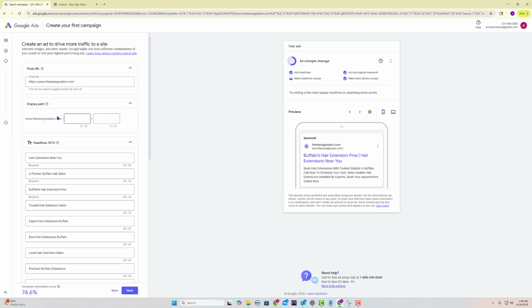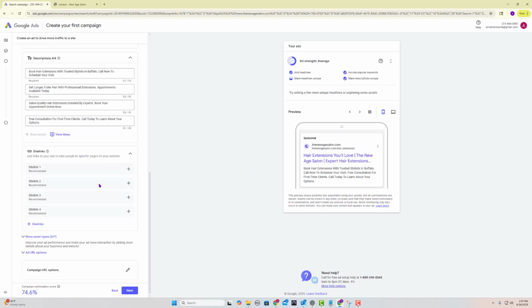All right, so now we got our descriptions. One more thing we need to put up here is our display path. This is more of a vanity URL. When Google shows your ads in the search engine results page, it does not show the actual URL that it's going to for various reasons, so it does more of a vanity URL. This is what people see, and I like to put some of my better keywords into the display path. You'll see where it shows over here, thenewagesalon.com/hair-extensions-buffalo. All right, so we got the URL keywords.